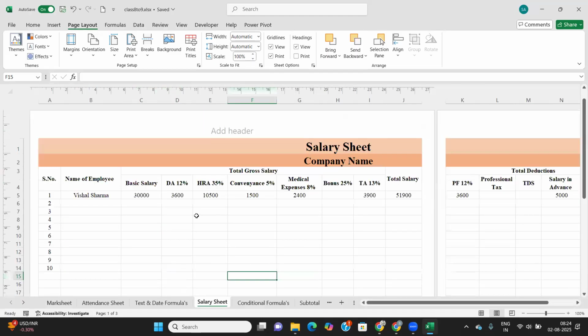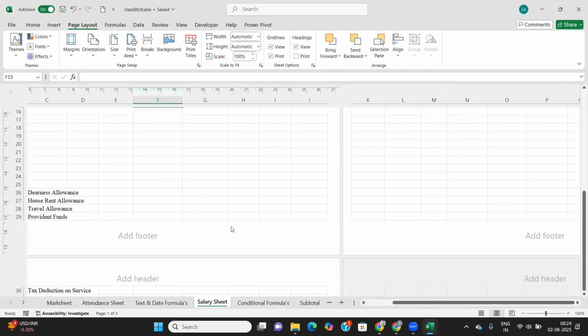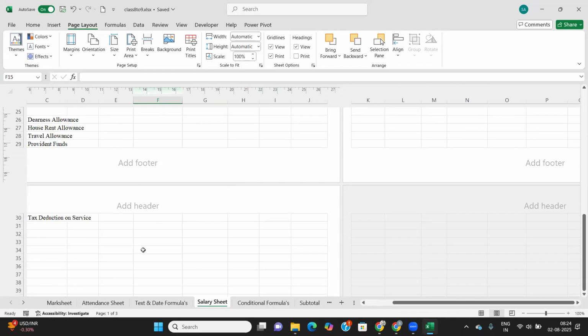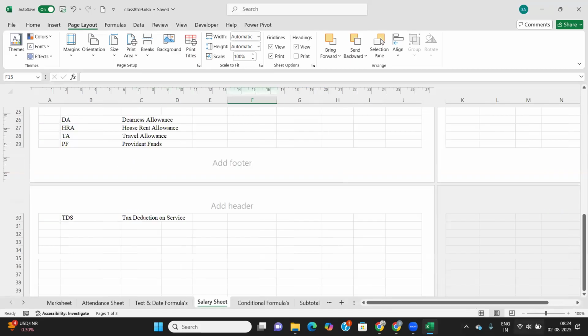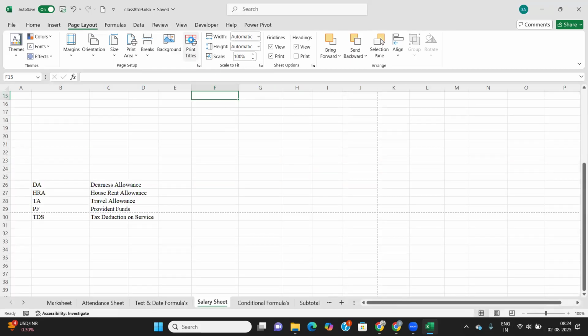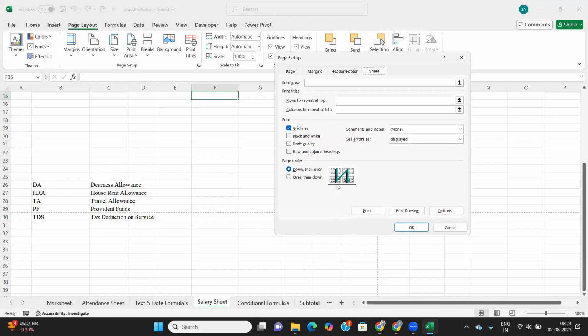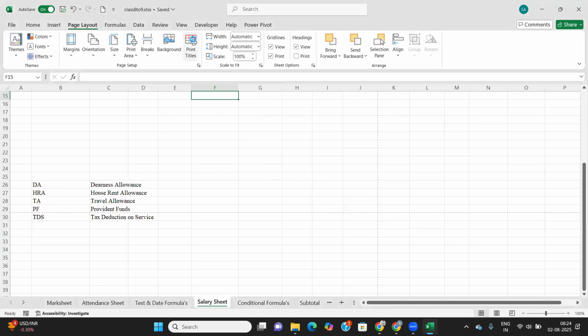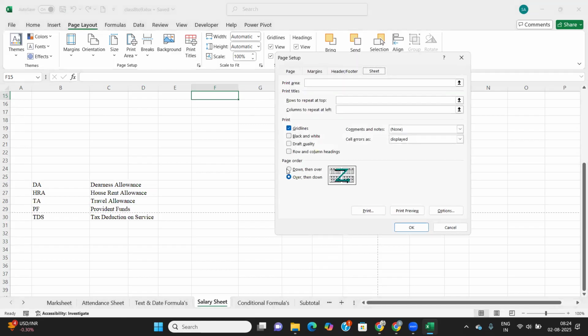So if the order is changed, then first page this is printed, and then second page this is printed, and then after that this page is printed. This order will be used by this portion. This shows these types of orders. Over then down, or down then over, any of them you can use.